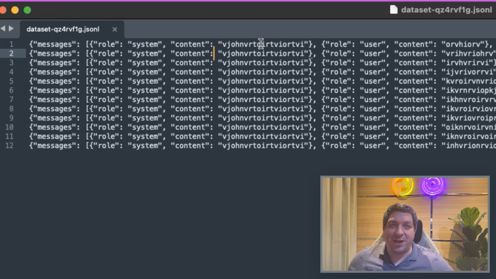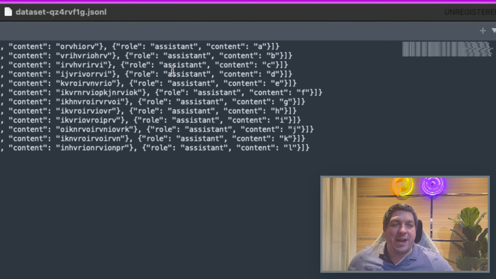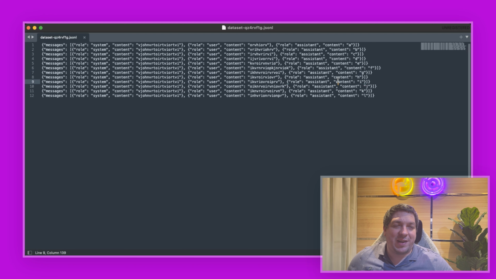We have the system message, with the consistent system message that we put in. And then we have the user message, which is different based on what was in the spreadsheet. And then we have the AI output, which is again different based on what we set up. So A, B, C, D, E, F, G, H, I, J, K, L, which is great. So everything works like it should. And if we want to then use this data set, we can do so.